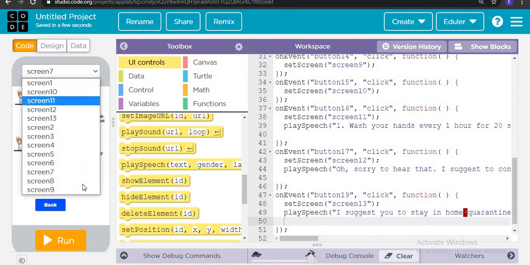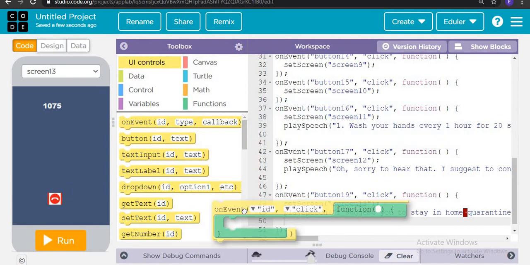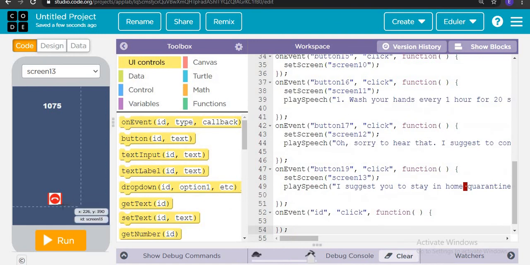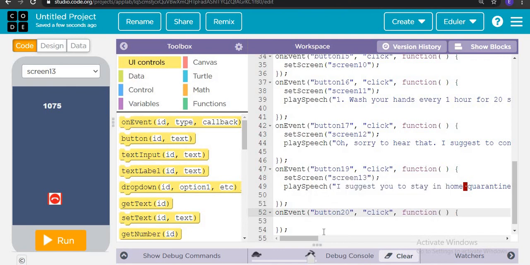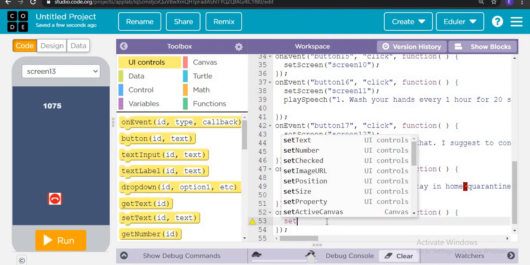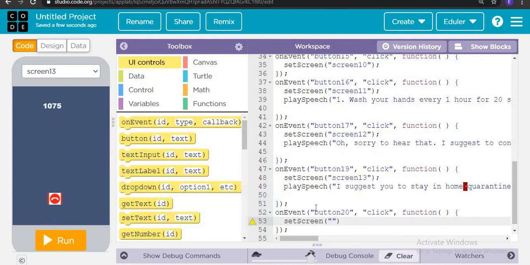Alright, let's go to screen number 13. And when this call button is clicked, on event when button number 20 is clicked, then it's going to set screen number 1. With this, our application is all ready.